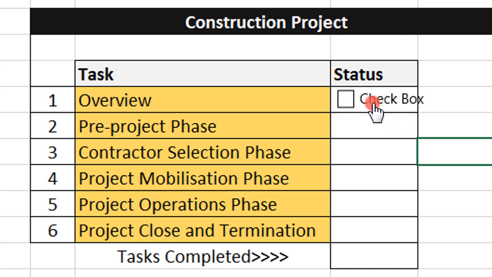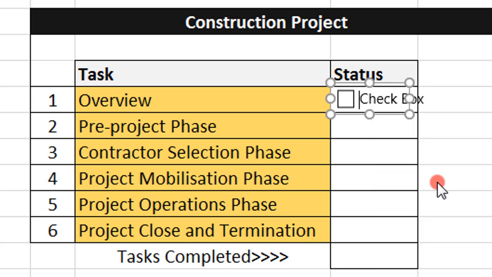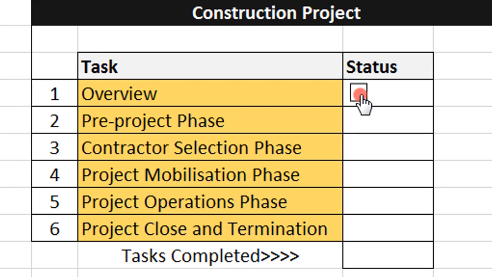Okay, but we don't need this label because we already have a label describing this. Now this text or the label that comes with the checkbox, you can rename it or delete it. For now we don't need it, so I'm going to delete it. So I simply right click on it and then Edit Text. So I keep pressing delete until it's all gone. Okay, so now we have the task and then the checkbox.